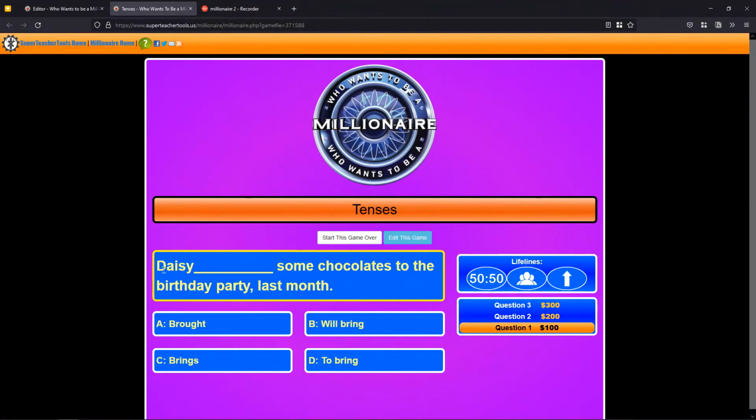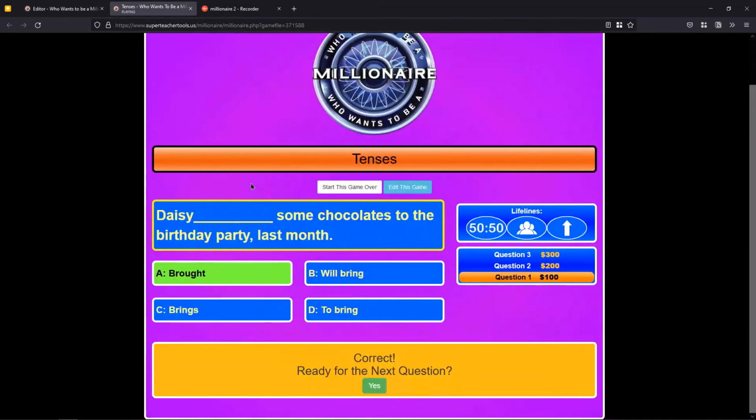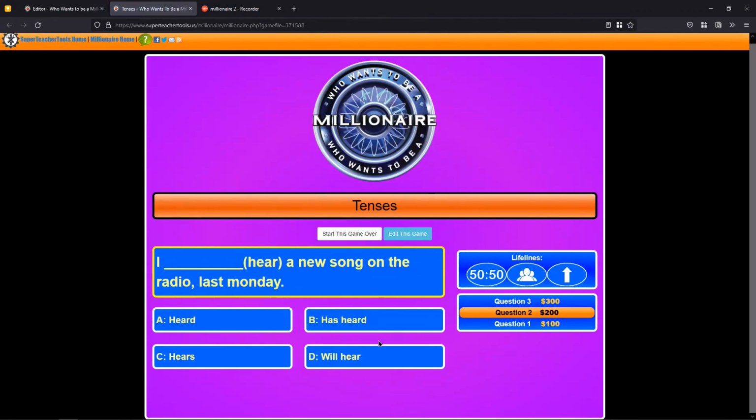Okay, so for example, let's play the game. So Daisy, some chocolates to the birthday party last month. Daisy brought. Is that your final answer? Yes. Correct. Ready for the next question? Yes. And then you move to the second question and then you answer until you finish. And as you can see here, it updates the value. So whenever you get a question right, it updates the value and shows you how much money you currently have.